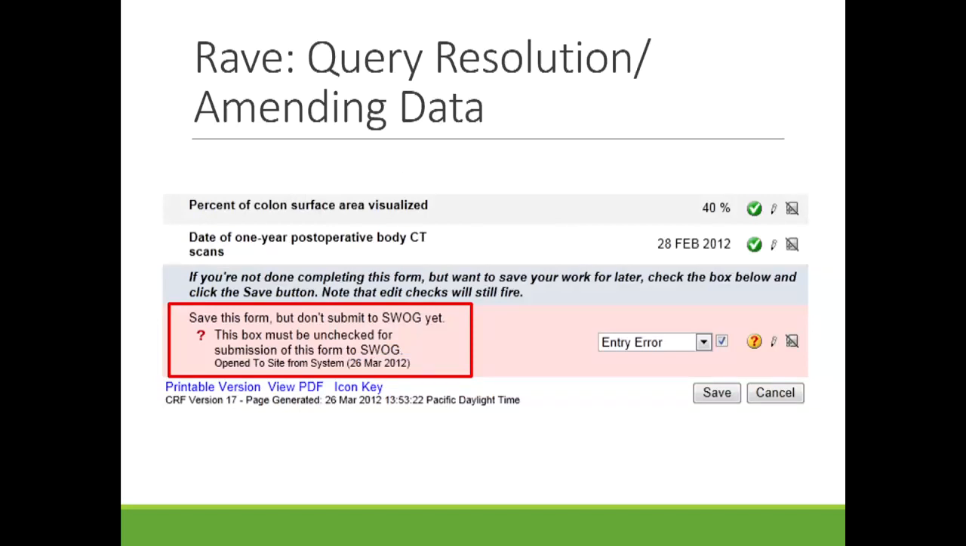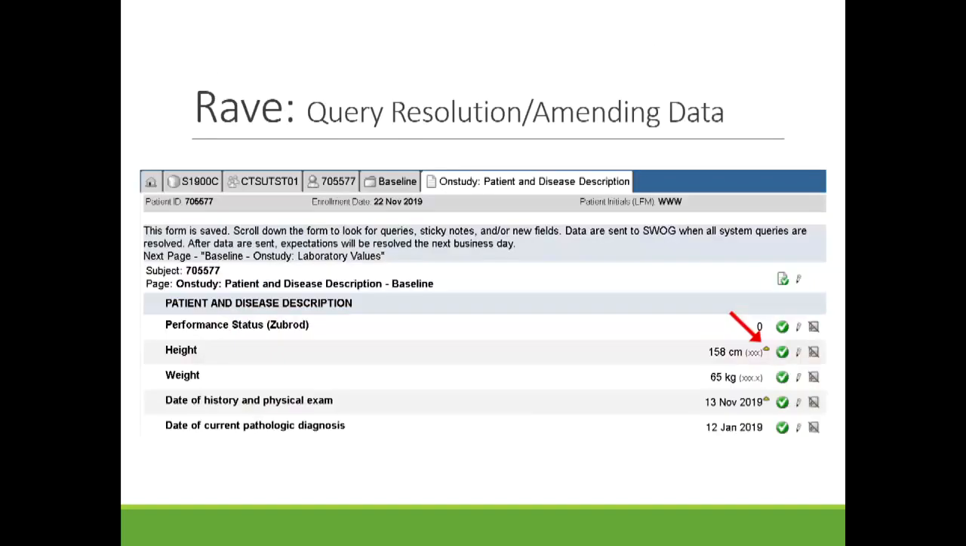And as shown here is the query you can get when this form is saved with the box checked. And whenever you are ready to submit the data, simply uncheck the box and resave the form. And you can see here that all queries have been resolved and each line has a green check mark. And you can also see a tiny yellow triangle, which indicates that the data has been amended for that item.